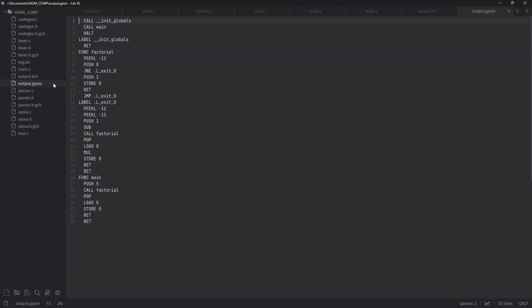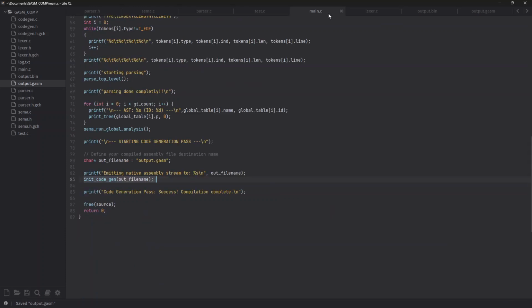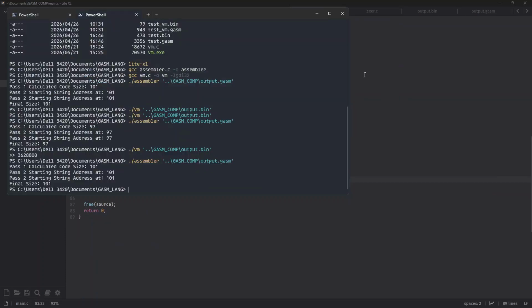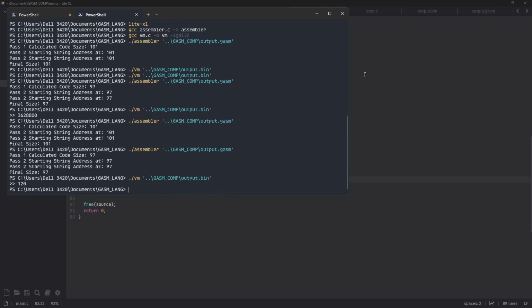Now I need to go to output.gasm and print this again. Since it's changed, I need to print this part again. And now I need to run it. First compile it and then run it. I got 120, which is 5 factorial.